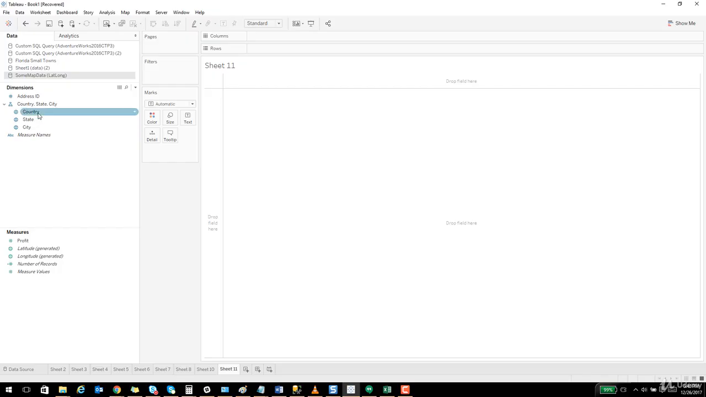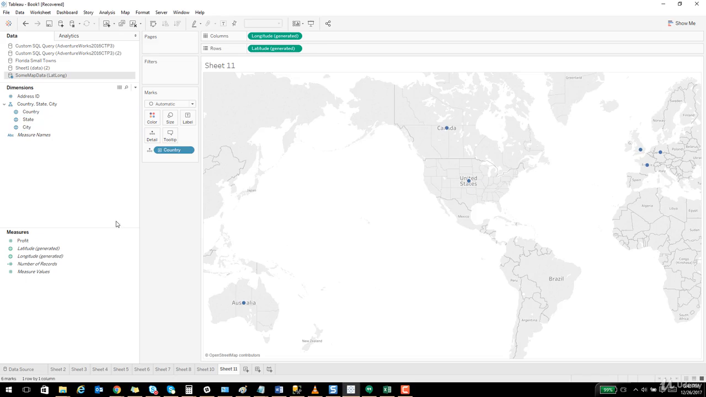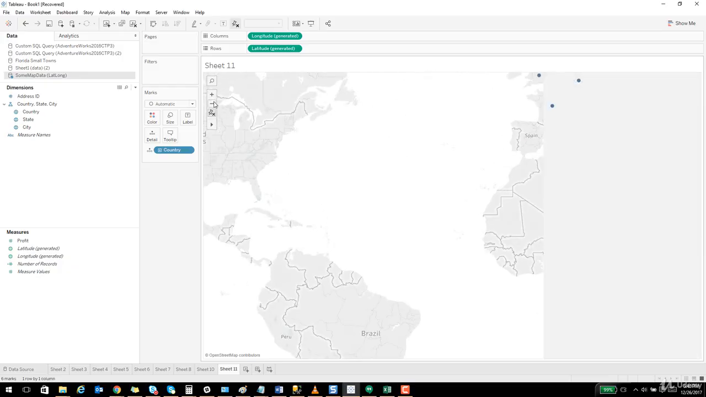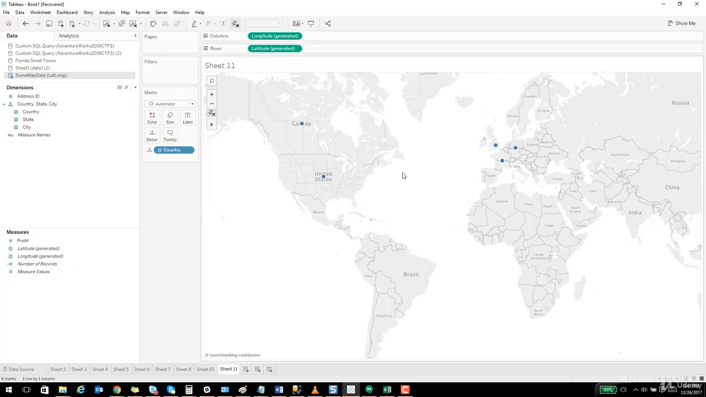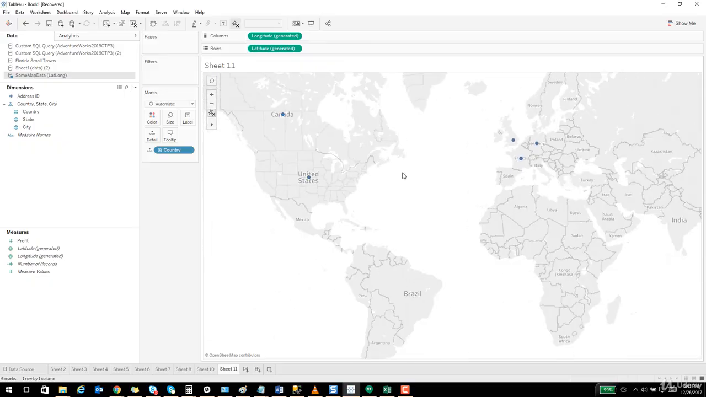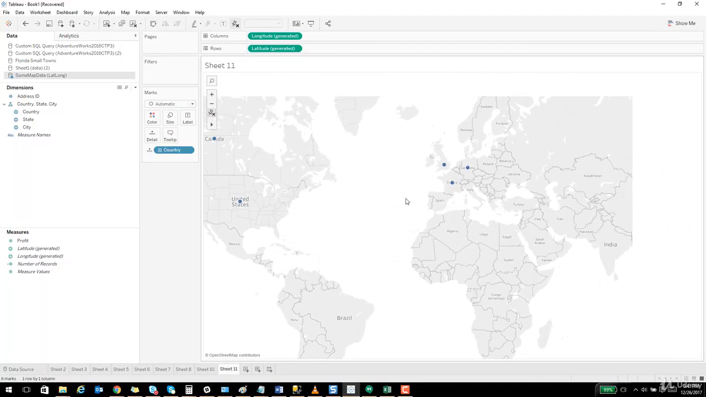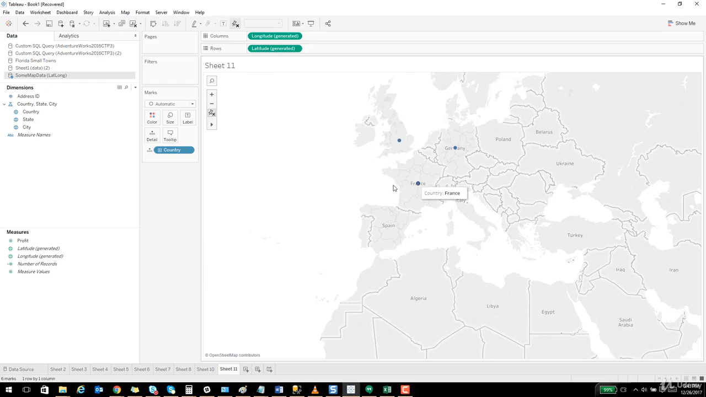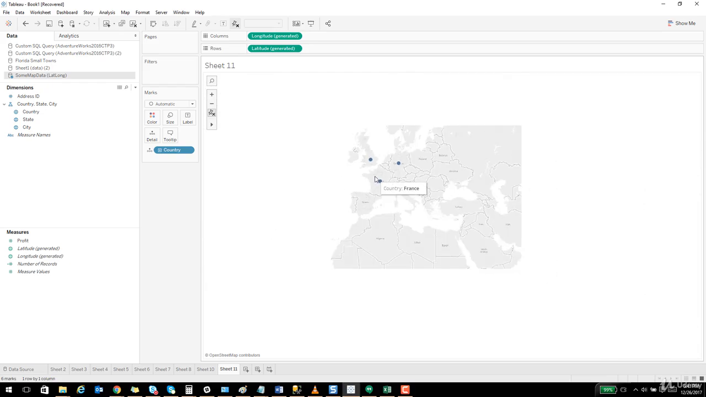When I actually double click on country, it'll open up a map, and it has plotted these points. And if I just hold the shift button, I can move this map, right? And I can actually zoom in, zoom out, or use my mouse scroll wheel and zoom in and zoom out. This is pretty cool. I'm just using my scroll wheel of my mouse, and then looking at each of these countries and looking at a few features of that.